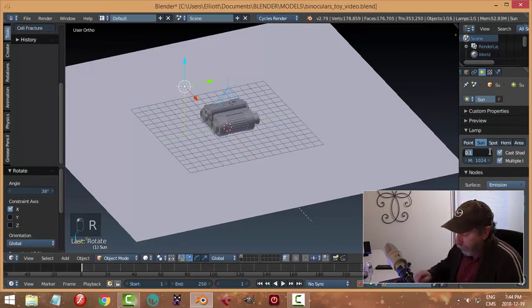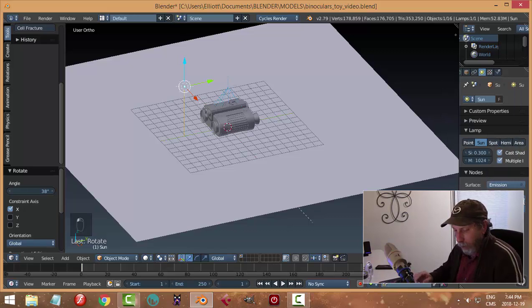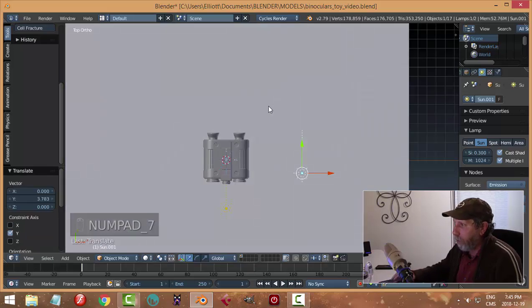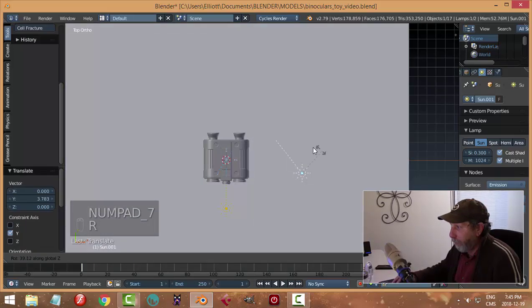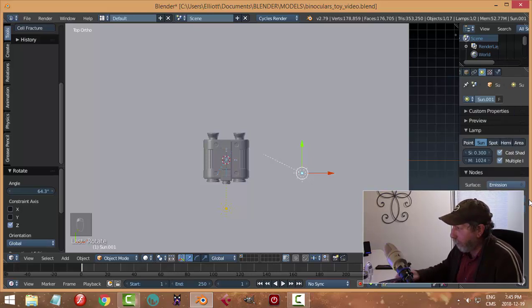I'll make the sun 0.3 and make it a creamish color and set that at, say, 4. And then I'm going to copy it and bring it just over here and rotate the light, and I'll make this one sort of a bluish, and I'll make this 3. Let's see if that's too much.